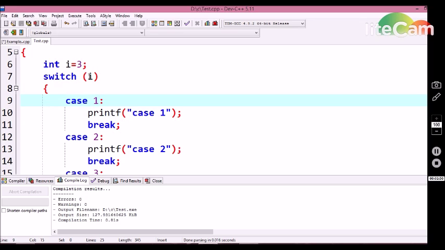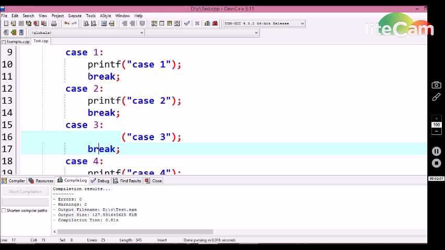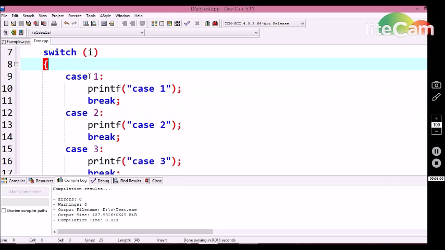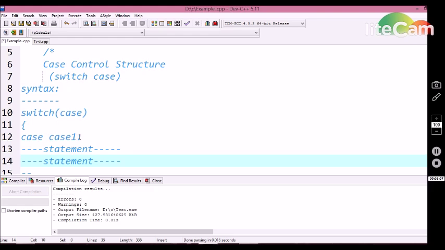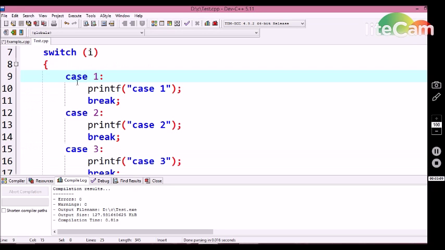Inside, for each and every case, I specified an integer value like 1, 2, 3, 4 and so on. These integer values act as the case selections. As I said previously, each case has a case selection like case 1, case 2, case 3. Similarly, I used the case keyword followed by the integer values. Inside each case I wrote a printf statement to print a particular string like case 1, case 2, case 3 and so on.